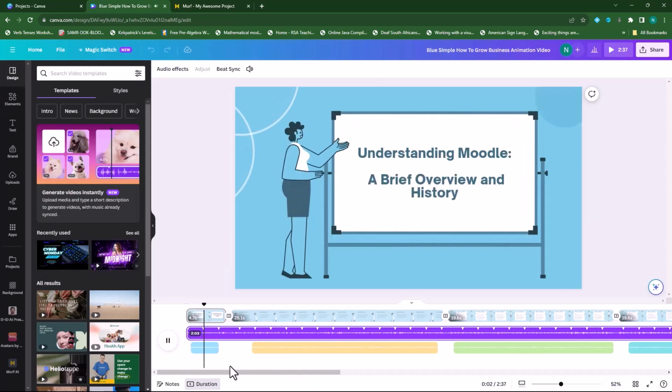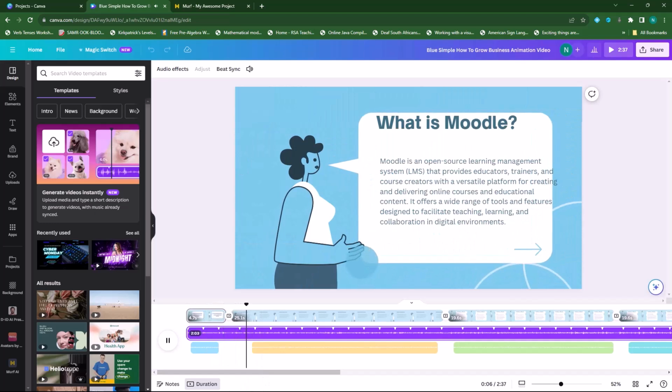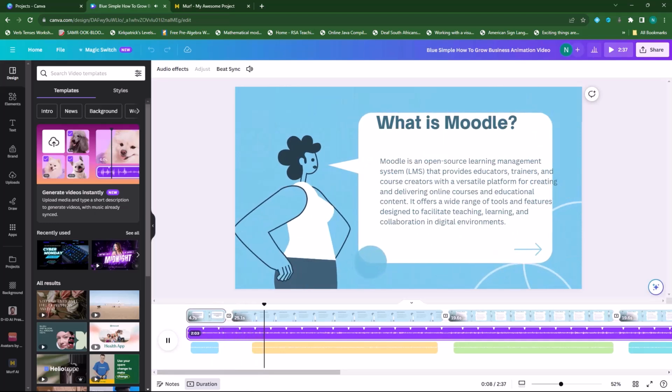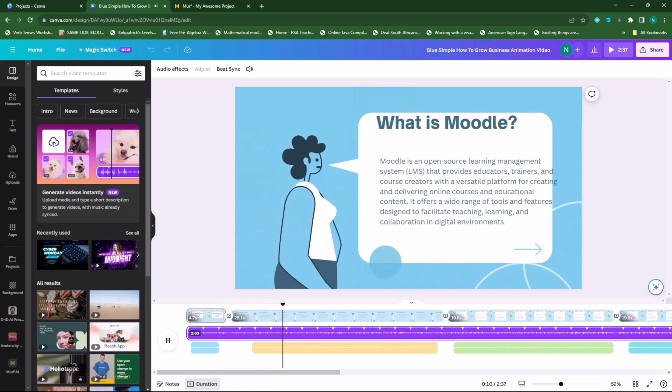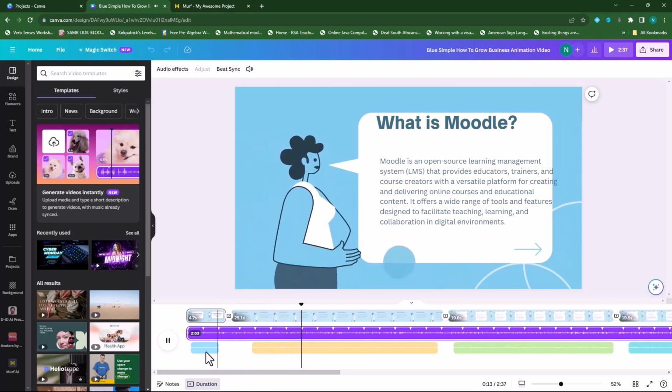Understanding Moodle, a brief overview and history. Moodle is an open-source learning management system, LMS, that provides educators, trainers, and course.